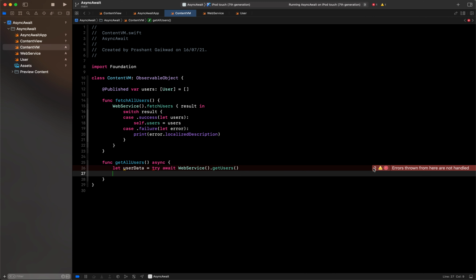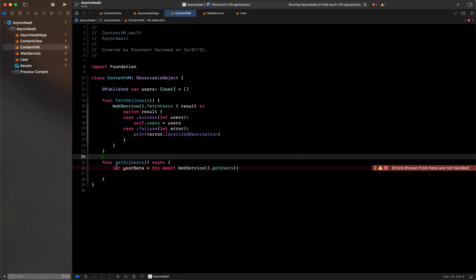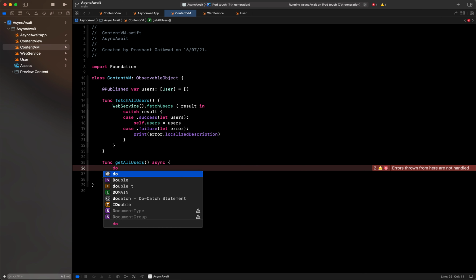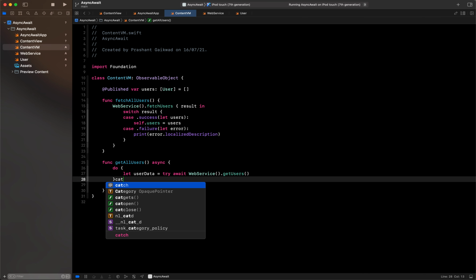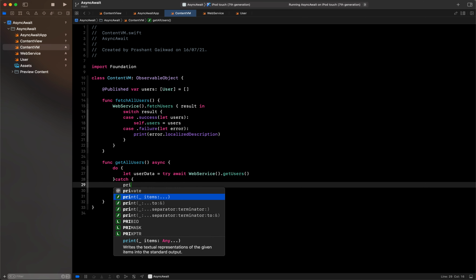Let's see why it is giving us some errors here. It says errors thrown from here are not handled. Okay, so we have to do this inside do catch. Let's do that first. Do, and inside this let's paste this part, catch, and I will just print the error here.